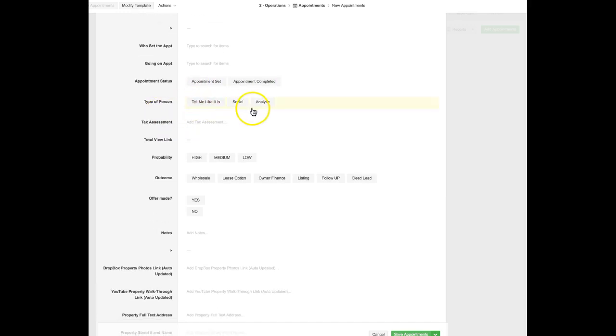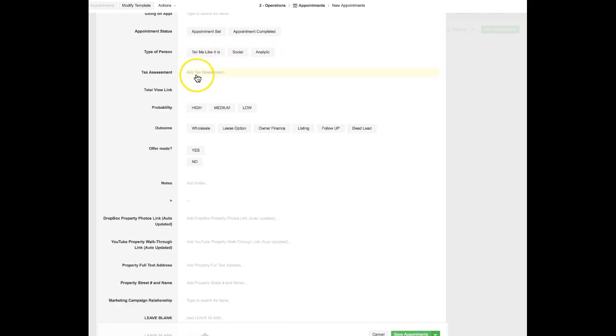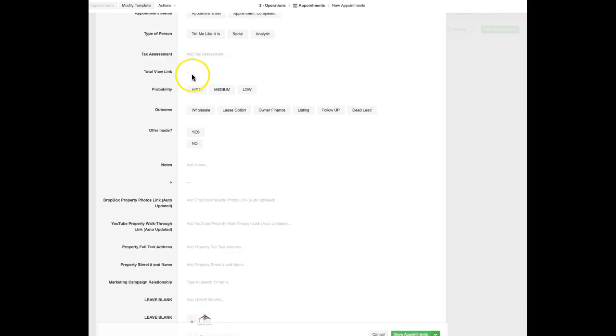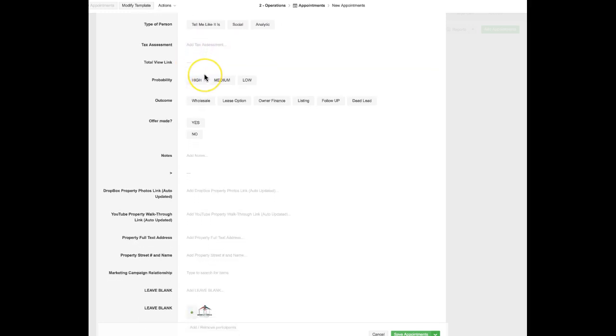The type of person, if you're familiar with Sean Terry stuff, this is kind of what that is. Tax assessment, if you put in the tax assessment amount in the property app, it pushes it into this area as well for your person on the ground to know roughly what their tax assessment was, what the probability is, what type of outcome came from it, and then our notes. Any notes when the call was taken for the person on the ground going on the appointment, we want to provide them with our notes.